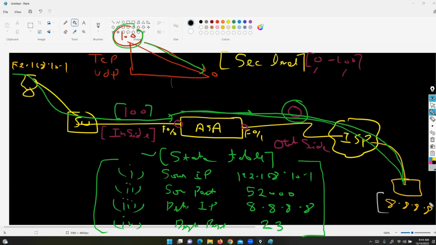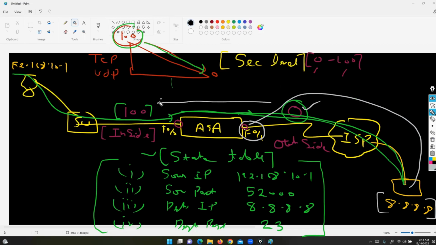Now, what about return traffic? Because 8.8.8.8 will give the reply, right? Correct. The traffic is going to hit this interface, which has a security level of 0. Now the traffic is trying to travel from lower to higher. By default, traffic is allowed from higher to lower, but if you go from lower to higher, everything is denied.